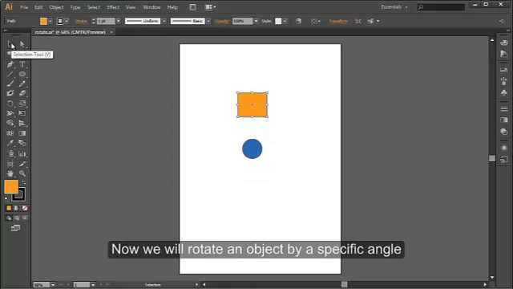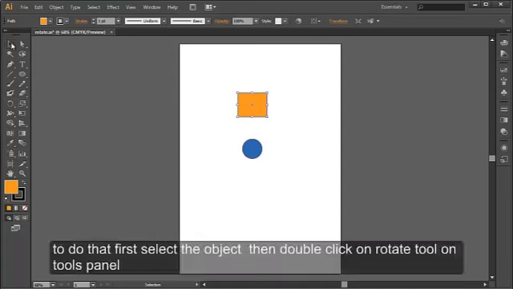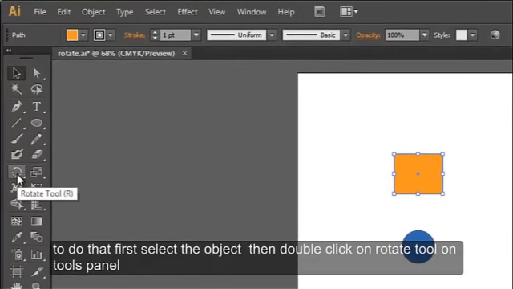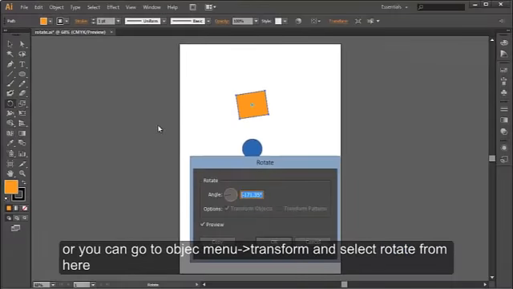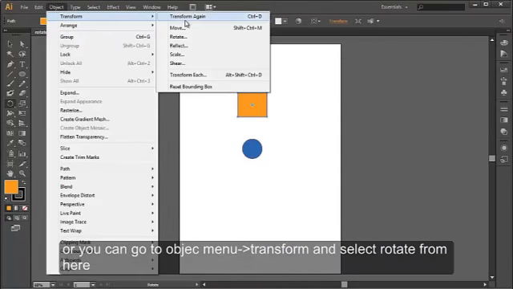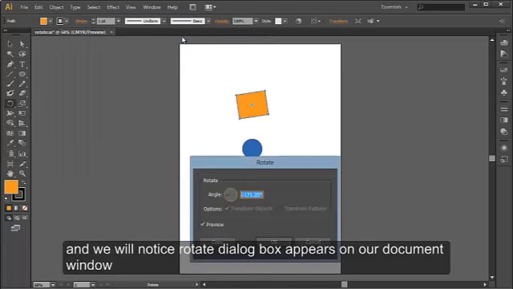Now we will rotate an object by a specific angle. To do that, first select the object, then double click on Rotate tool on Tools panel, or you can go to Object, Transform, and select Rotate from here. And we will notice Rotate dialog box appears on our document window.